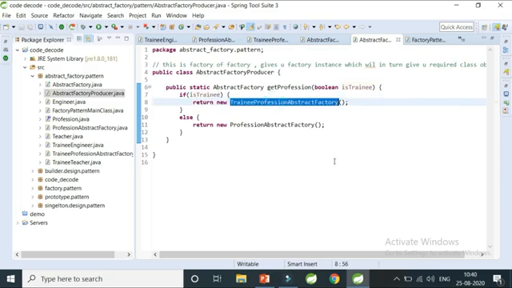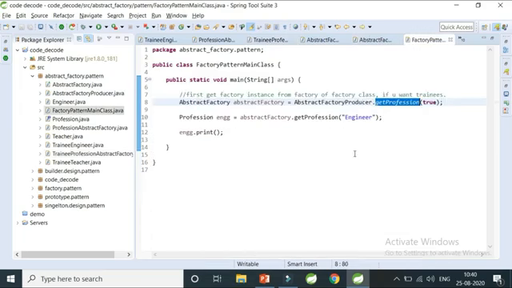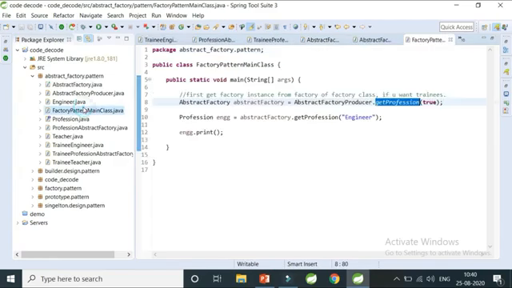So what will happen? This particular producer will go and talk to the trainee professional factory. And what will this trainee professional factory do? It will give you trainee engineers or trainee teachers based on your requirement. You want an engineer or a teacher. So let's get back to the main method. This is my main method. Main method will create a producer's profession. You say yes, I want trainee. It will give you the required factory, and with that factory you say give me engineer. But since you have given it to trainee, you will get a trainee engineer.